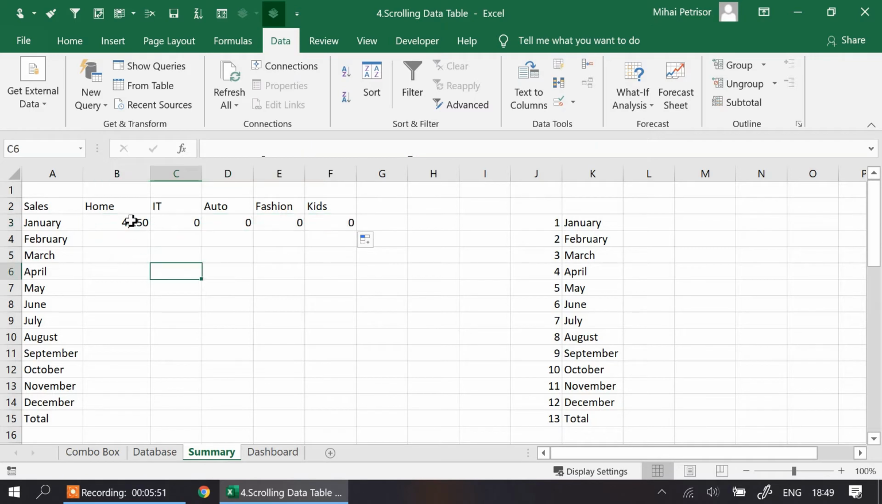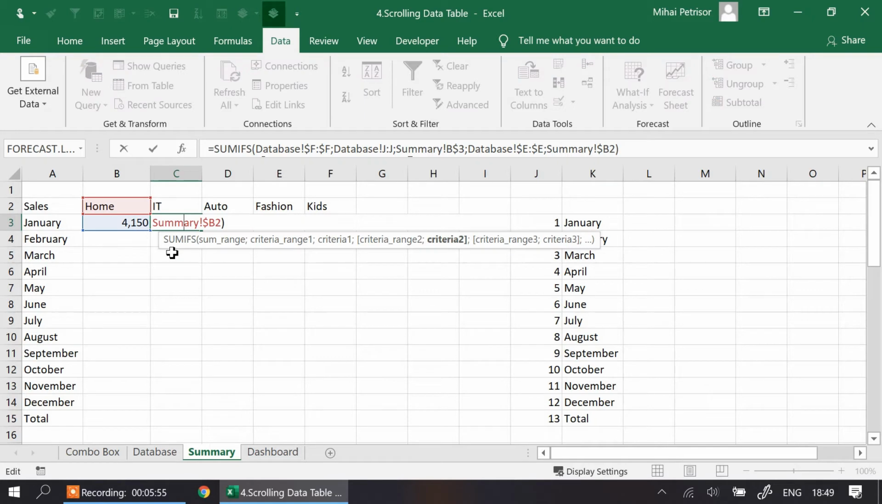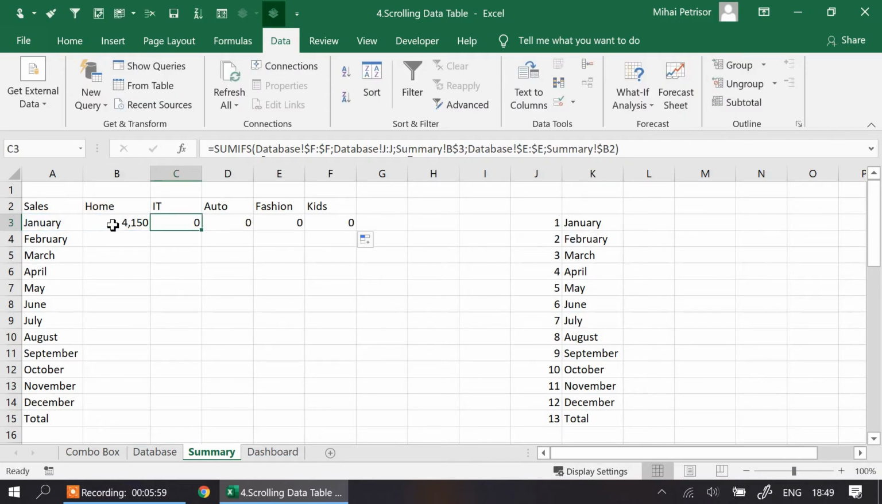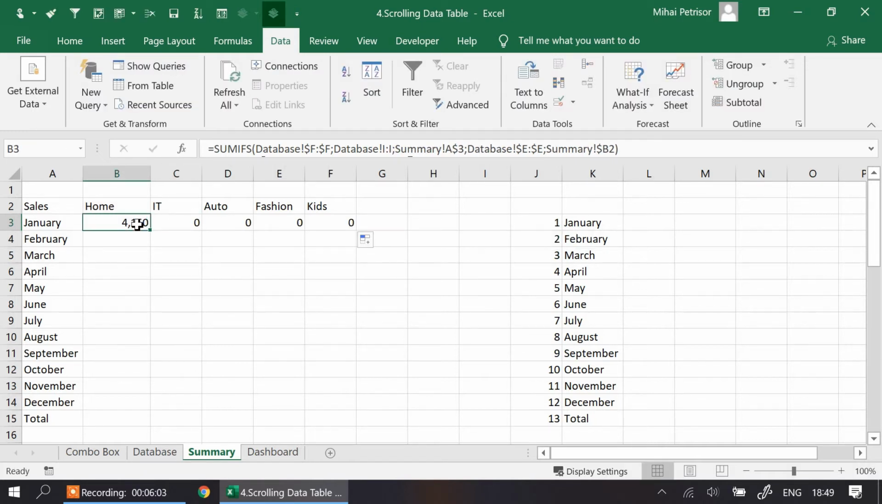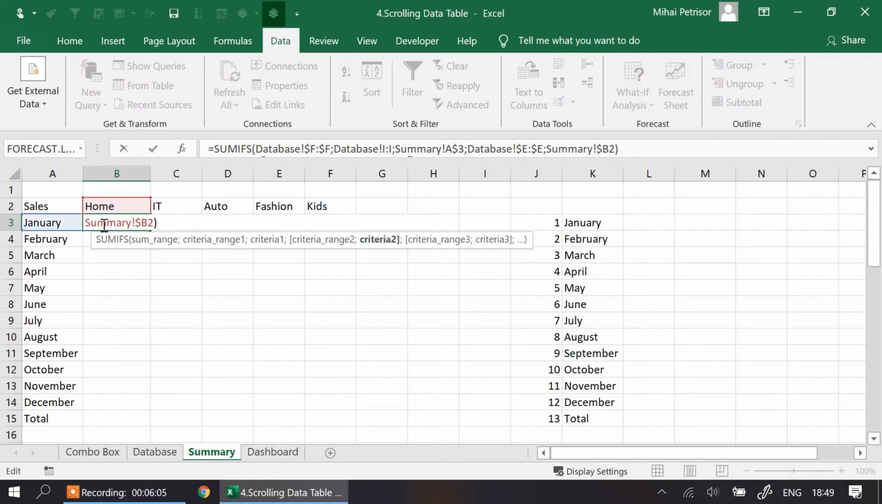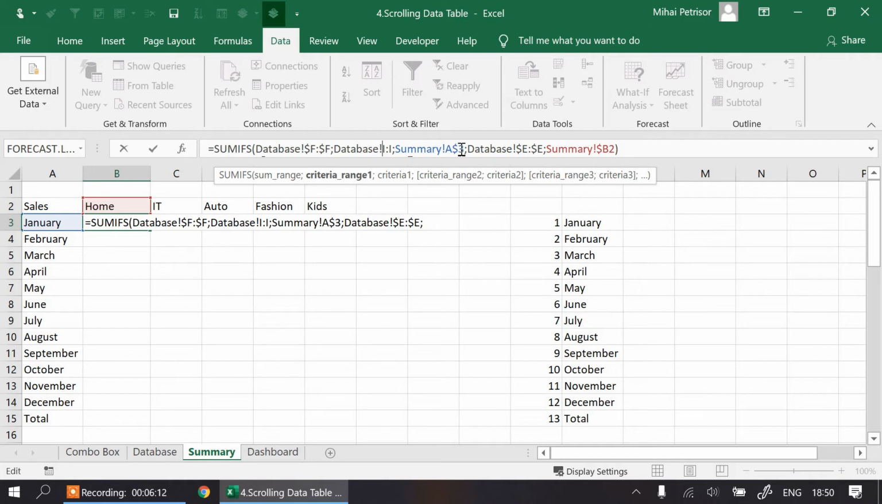let's see what happens. Here, double check. I made a wrong phrase, you see. So I need to correct the formula. Here we have the summary. Let's double check. Here it's summary, and I need to freeze the A. So not the row, it's the column.